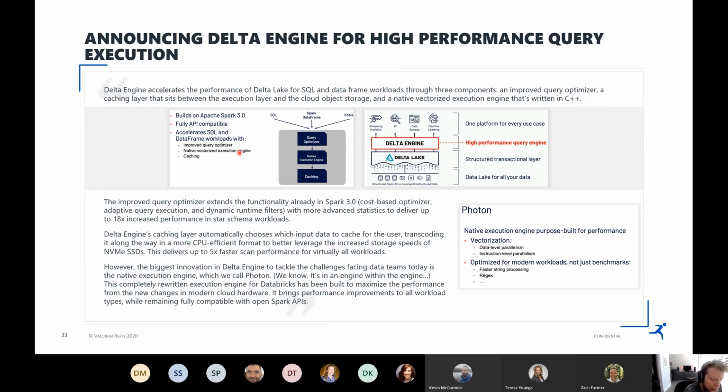So they announced this, called Photon, and it's an engine within an API or runtime, right? It's an engine for Databricks specifically that's been built to maximize performance of modern cloud hardware. So it elevates and improves performance on all workload types while maintaining compatibility with existing Spark APIs. It does that through data level and instruction level parallelism, and a couple of optimizations they made for modern workloads that are not just benchmark focused. They really looked at what users are doing and focused on that.